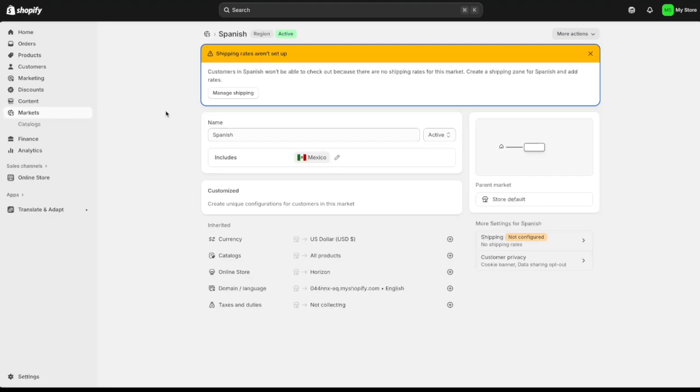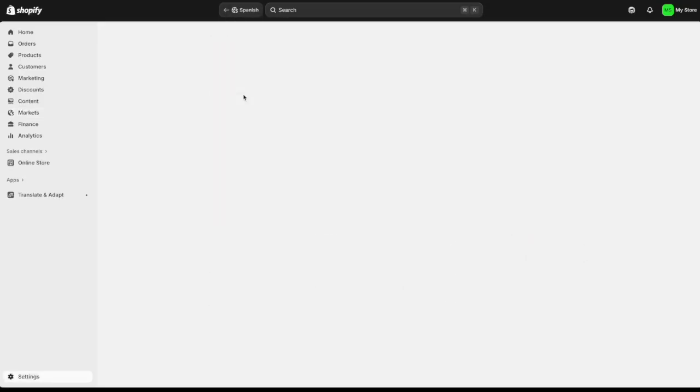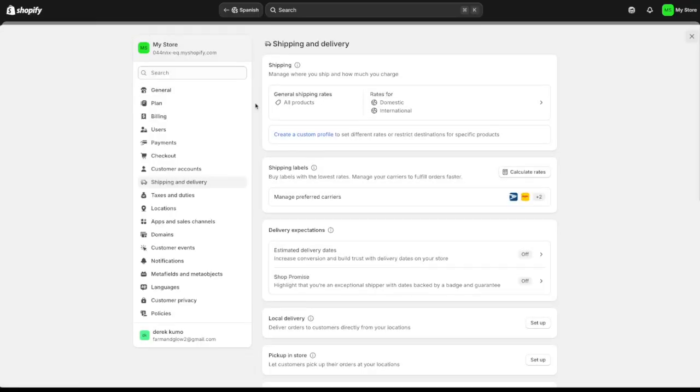And the next step is, in order for your customers to be able to check out, you would just need to add the shipping rates for this market. So you can go to manage shipping. And this is where you can add your shipping information. So this is how you can change your theme language in Shopify.